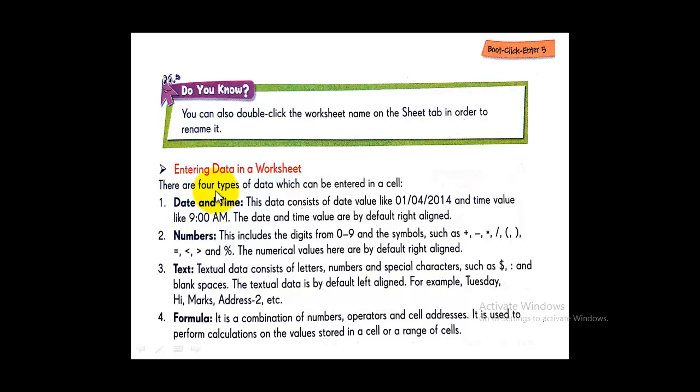There are 4 types of data which can be entered in a cell. You already know there are many boxes in a worksheet. Those boxes are known as cells. Each and every box is called a cell. Every cell has a cell address.